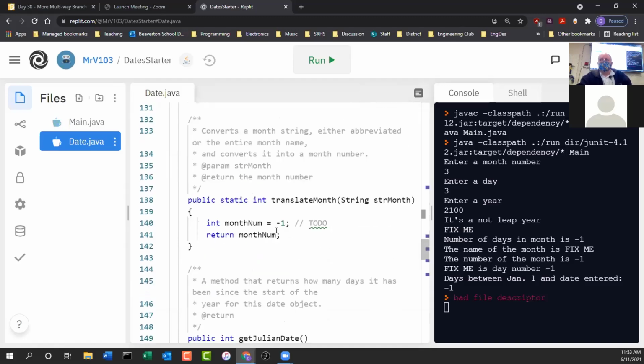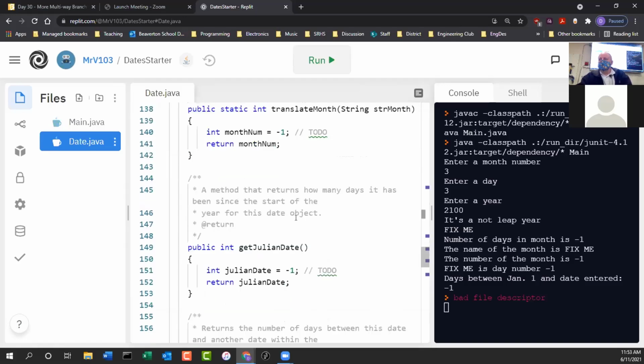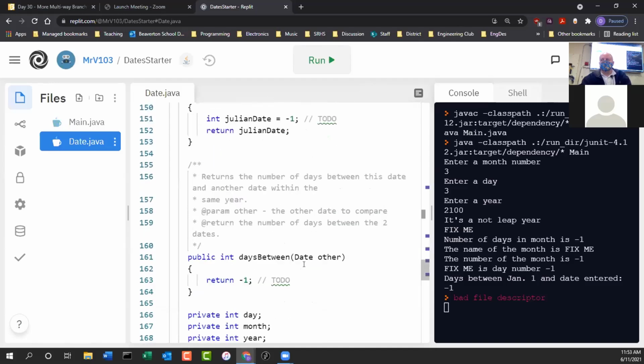Translate month takes the month and translates it back into a number. Say somebody typed in September and you want to change that into a number 9. This is the method that you would need to do that in. Here's a method that returns how many days it has been since the start of the year for a date object. It's called a Julian date. So if you want to figure out what day in the year it is, how many days have gone past this year so far, here's a method we're going to have to write that does that. And I'll show you how to do that. I'll give you lots of help on that.